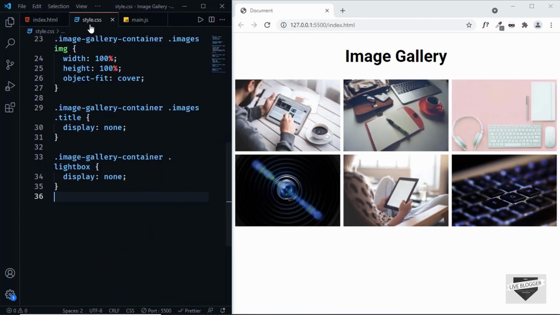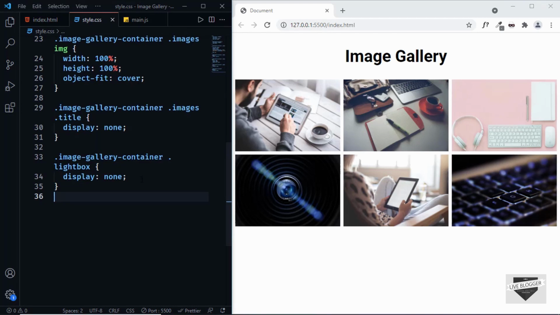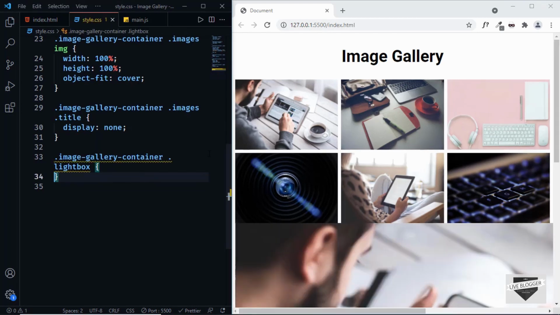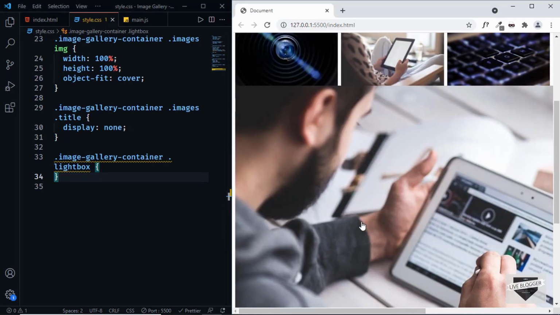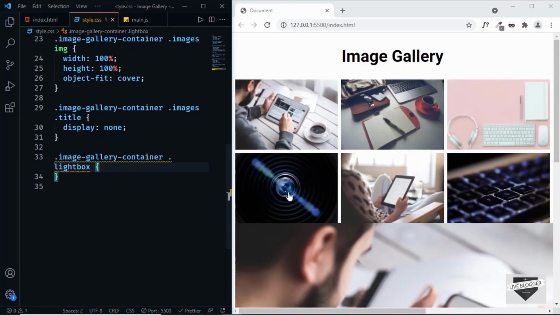So let's go to our style.css file, and here we have set the display of the lightbox to none in our previous video. So let's remove this line of code and let's start styling this lightbox. So here we can see we have the lightbox being displayed at the bottom of our design. And first of all, let's set the position of this lightbox to fixed, so that even if we scroll down or up, the lightbox will be at the same position.